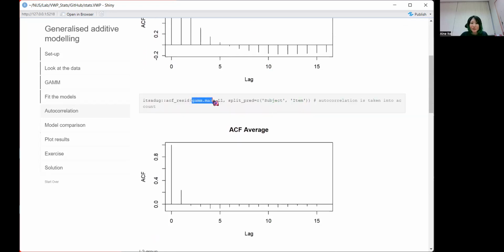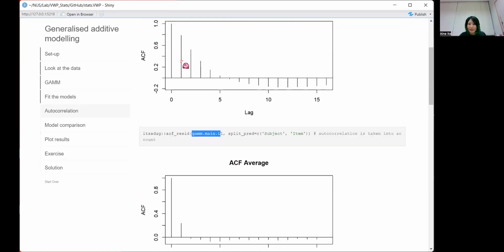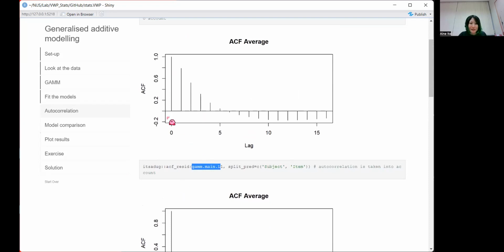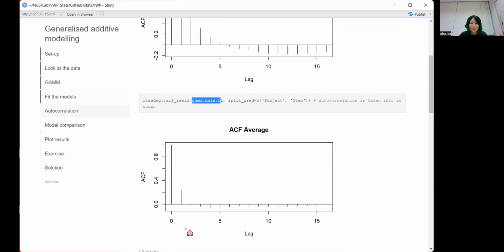If you look at the main model, this is the model where we have taken the autocorrelation into account. The autocorrelation value at lag 1 is significantly reduced in the model where the autocorrelation has been taken into account. So you can double check that this has been the autocorrelation before it's taken into account, and if you incorporate that into the model, this value should be reduced. So that's how we can check whether it's been taken into account.